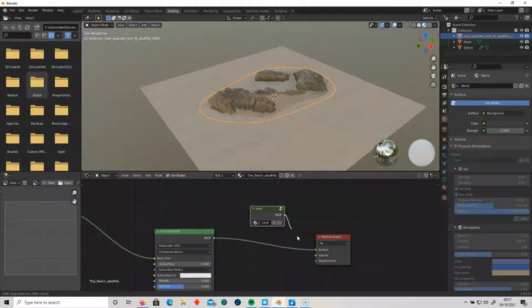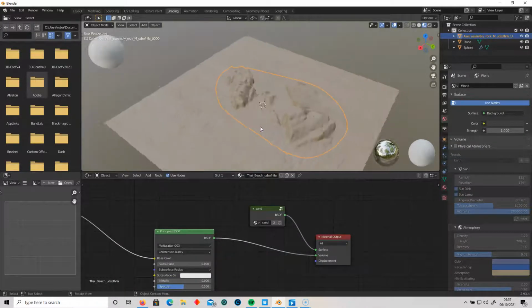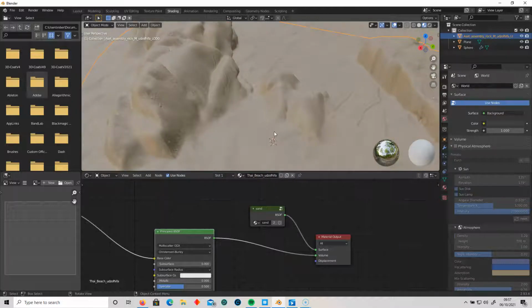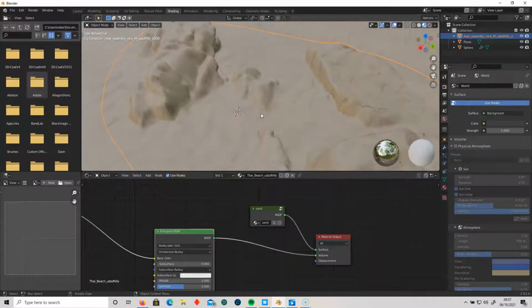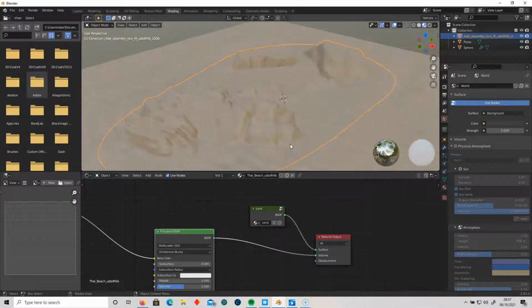So if I just connected this straight up to surface, for example, and let's say that the model was then connected to something like volume, then we can see that the sand has then been applied to the entire model, right? So we can see that that texture is now entirely over our model, but obviously we don't want that. We don't want to have that in place.